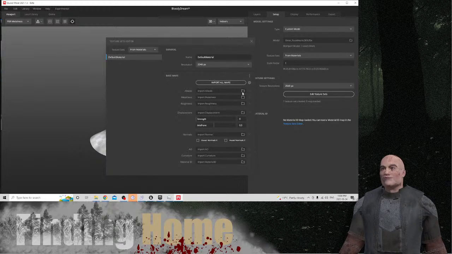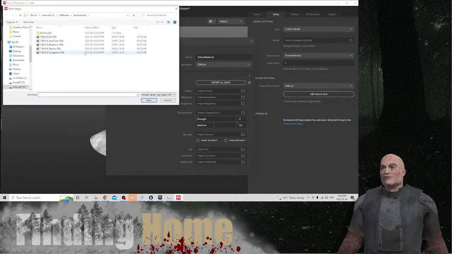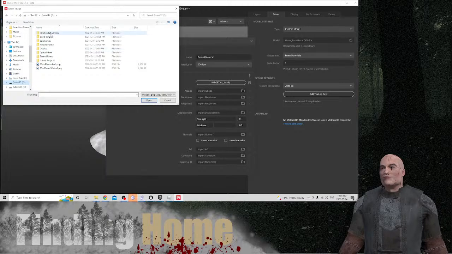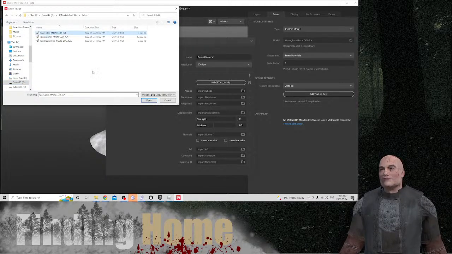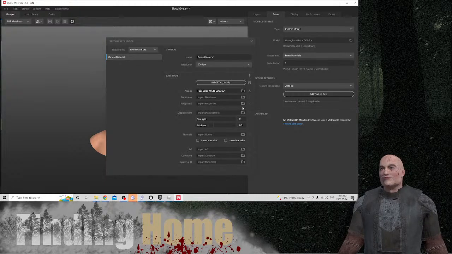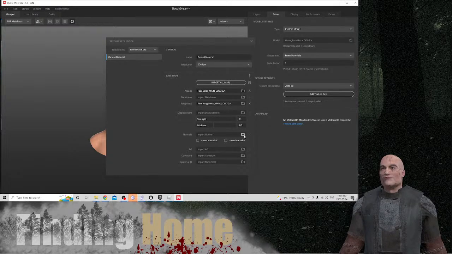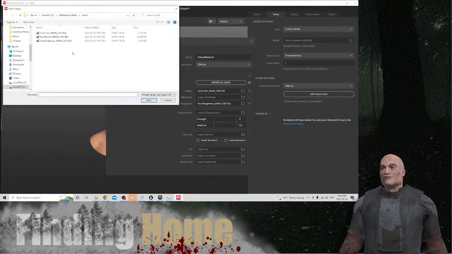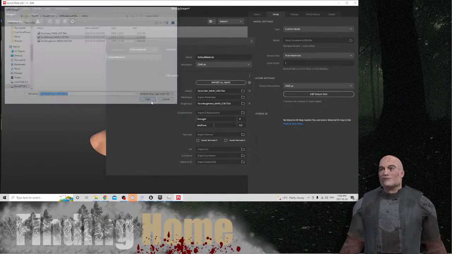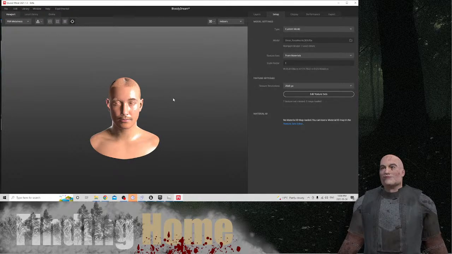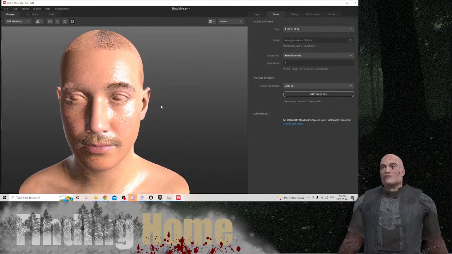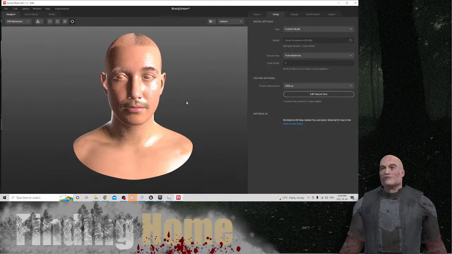Texture sets. Albedo. This should be main color. Roughness. Roughness. Normal. I do look quite shiny though.